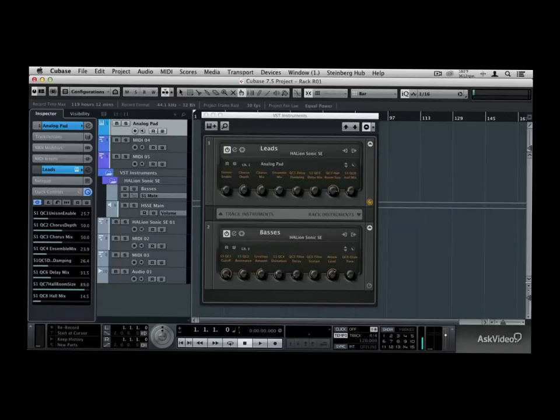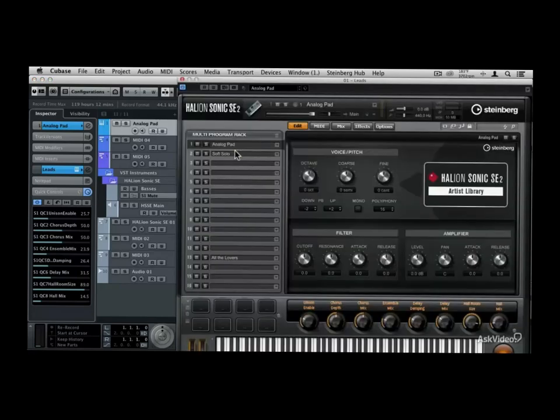Steinberg have really added a lot of great new functionality inside of the new VST instrument rack. And in this tutorial, I'm going to show you another new feature, which is loading track presets right inside of the rack. For example, this particular instance of Sonic SE had 3 different sounds assigned to it. If I hit the Edit Instrument button, we can see that we have sounds on 1, 2, and 13.